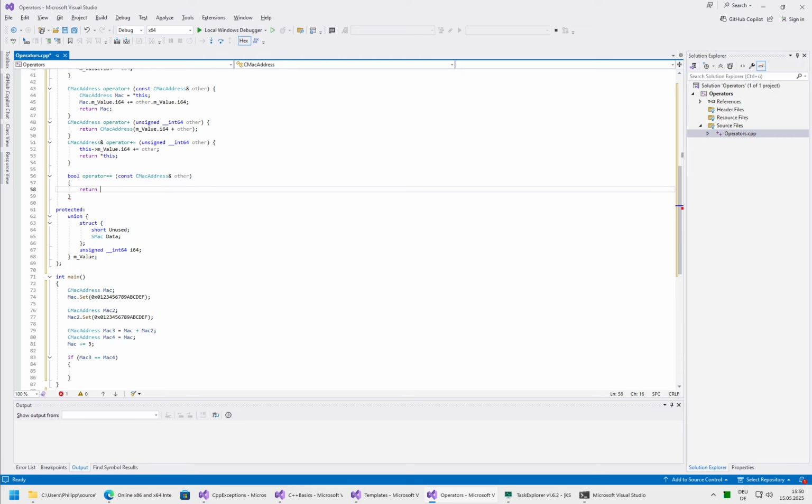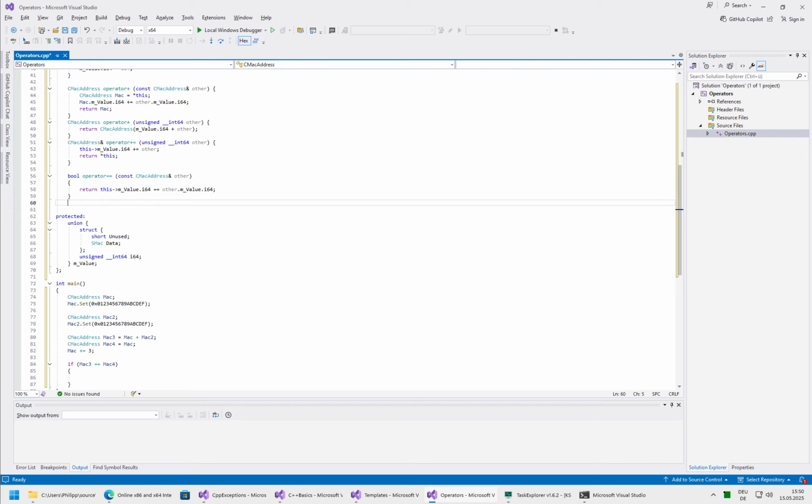And of course it's as simple as it gets. This m_value.e equals other.m_value.e. So it's trivial, but it works. And of course for the non-equals operator we can either implement it again, or we can use negation.